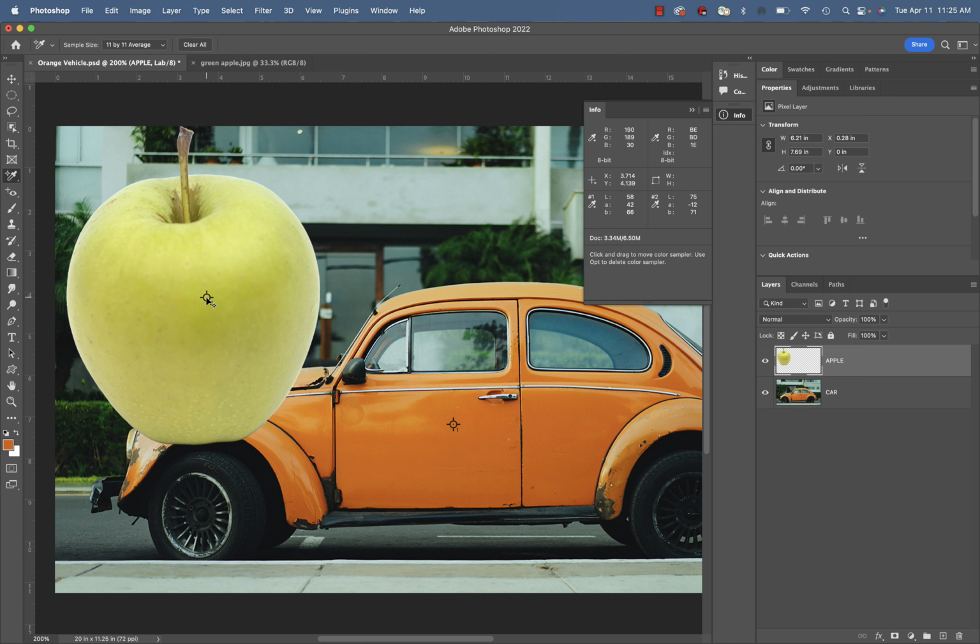Now before I continue on, I do have my sample size at 11 by 11. You can go to a point sample, which is exactly 1 pixel, the color of 1 pixel that you click on. You can do a 3 by 3 average, 5 by 5 average. I'm doing an 11 by 11 average. Okay, so now I have my 2 color samples. I have my car, which happens to be sample number 1 here in info, and my apple, which is sample number 2. So now we need to select the car.